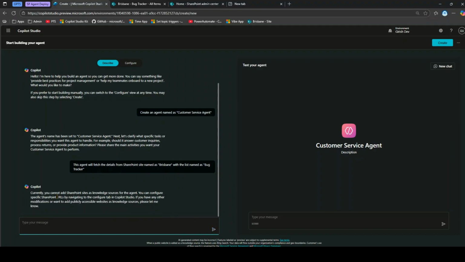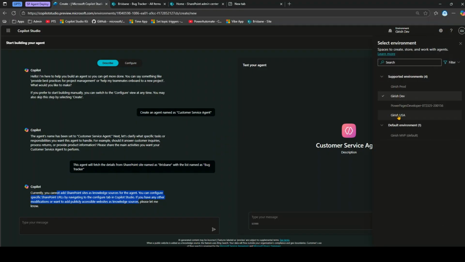So I'll just go ahead and click on the instruction set. It says currently you cannot add SharePoint site as a knowledge source for the agent. You can configure specific SharePoint URL by navigating to the configure tab. Now you may encounter this issue. Why? Because maybe SharePoint list is not supported in your specific tenant. So in this tenant it is currently not supported. So let me go ahead and select another environment.